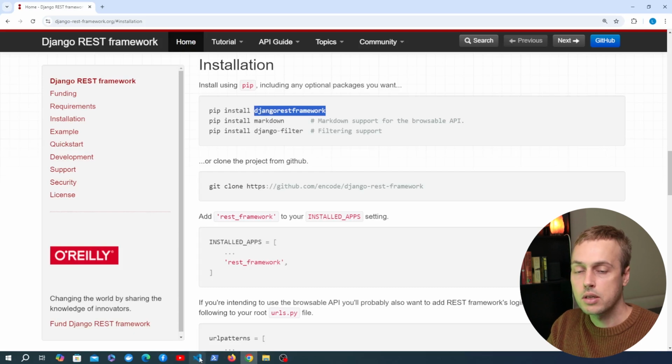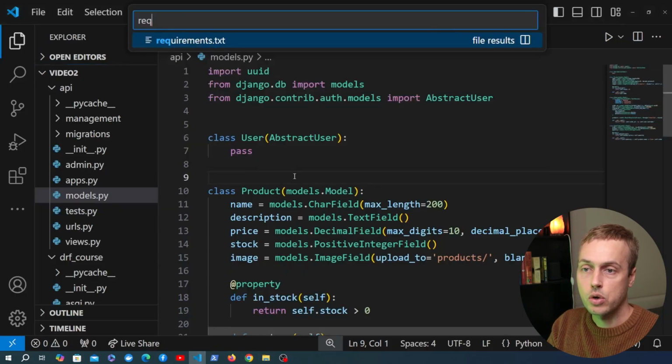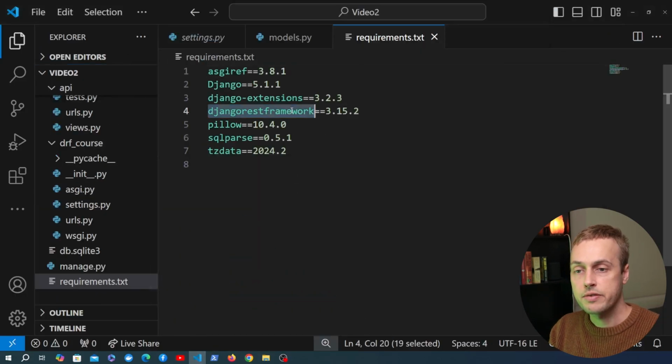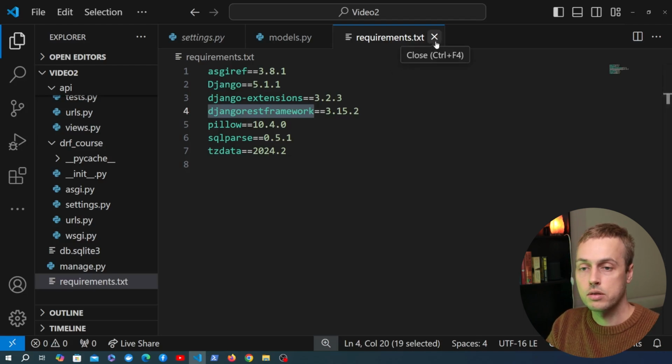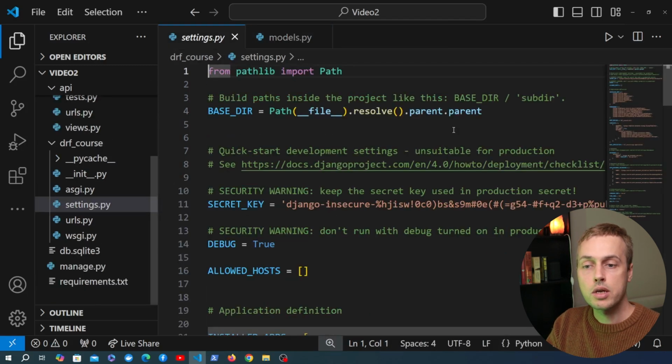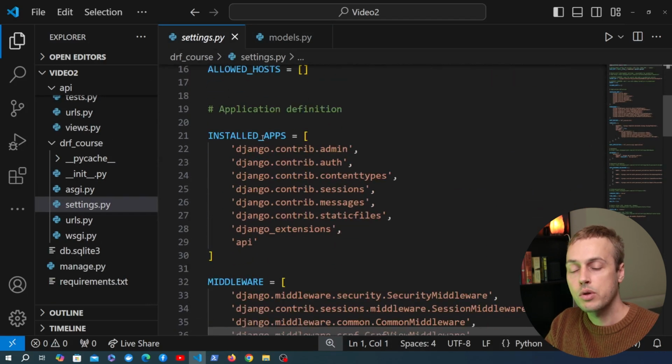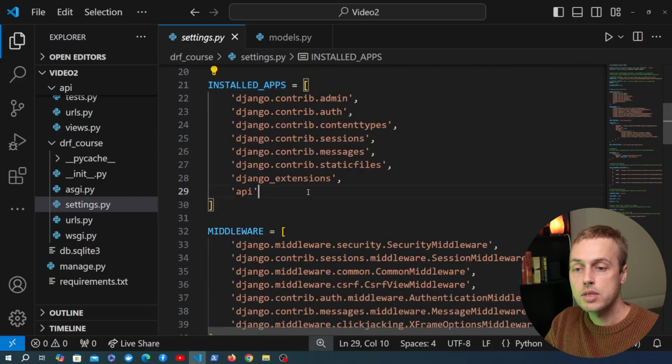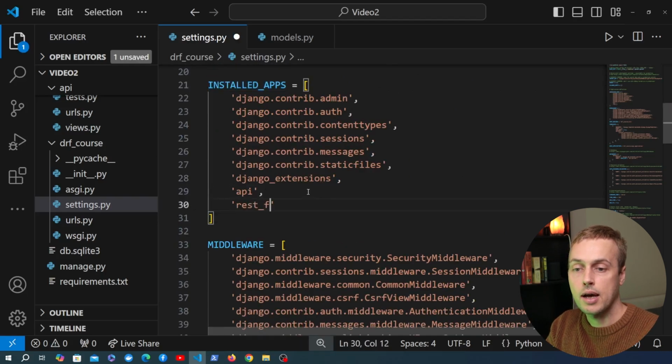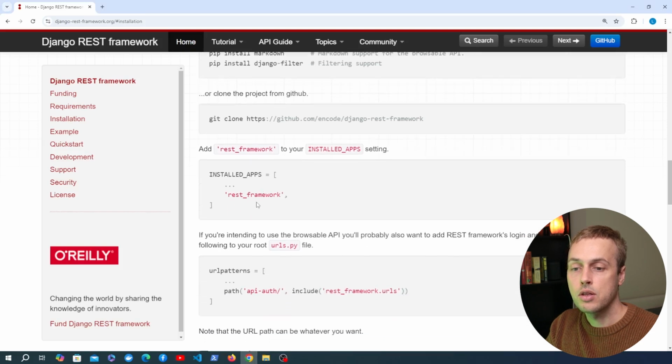And that should already be done in our project, because if you look at the requirements.txt file, that was specified in the starter code. So when you install those requirements into a Python virtual environment, it's going to install Django REST Framework. So now that we know it's installed, we can go to settings.py. And if we look at the installed apps setting, we're going to add that right at the bottom here. So we're going to add REST Framework to installed apps, just as it says here in the documentation.